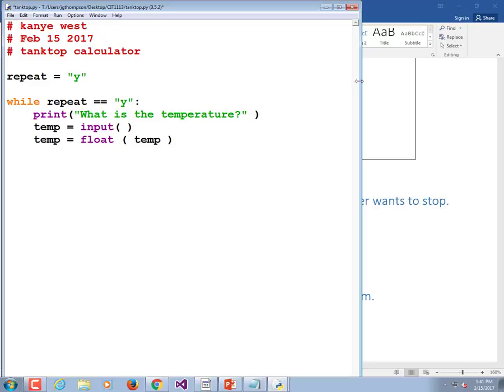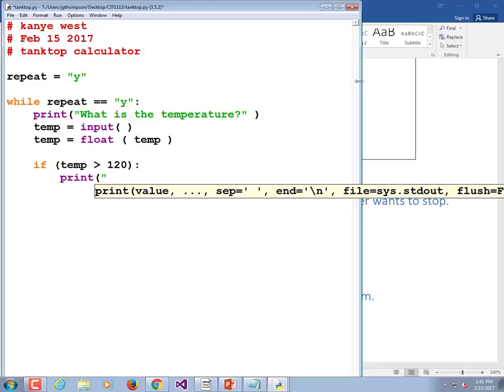We can do some if statements on it. If temperature is greater than, what, remind me the upper range. 120. Yeah, for a second I started thinking about the Coast Guard program. Sorry, my brain froze. If it's greater than 120, we're going to print a message. Too hot for sure.